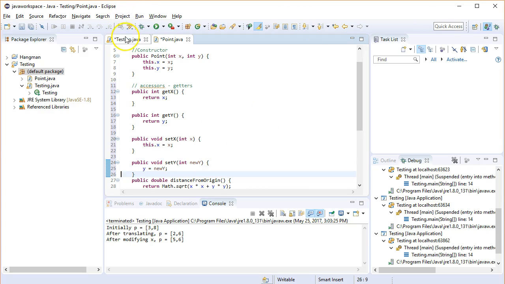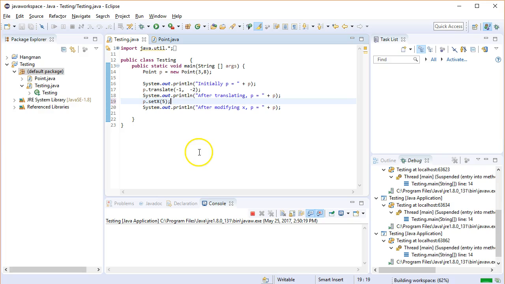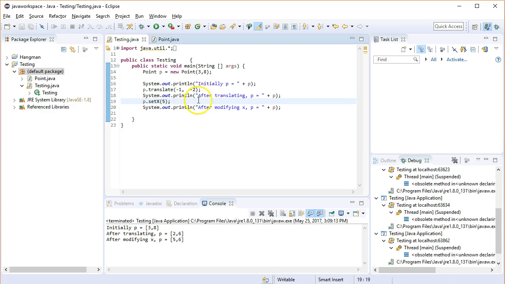Okay, so boom, it went away. So now we can compile this, and it runs. And notice if I wanted to get x, I would have had to do p.getX. Okay, so that's what happens when I make things private. So why do you want to make things private?